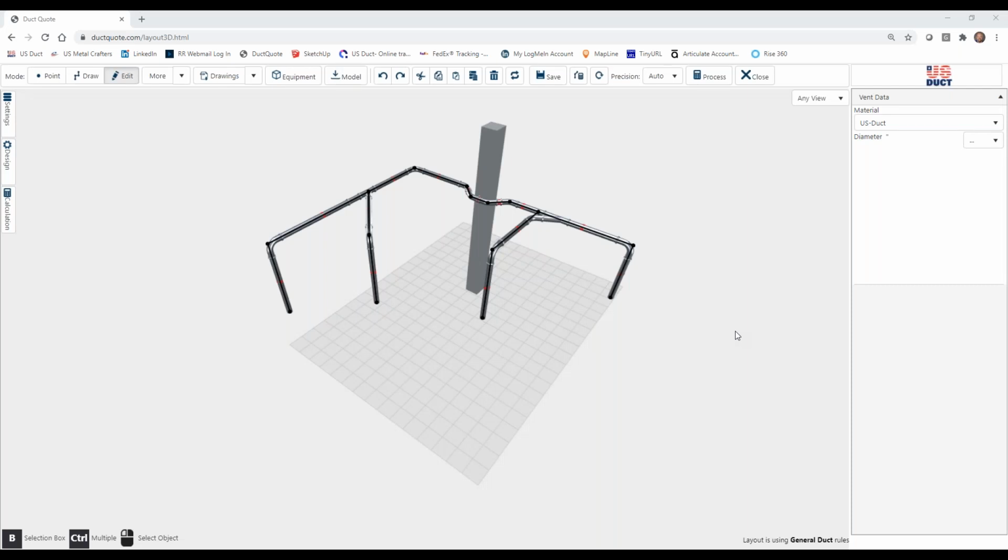Hello and welcome back to our basic navigation training series of videos for Duct. In this session we're going to be talking about automatically sizing using our calculation tab, which is found here on the left side of our screen.